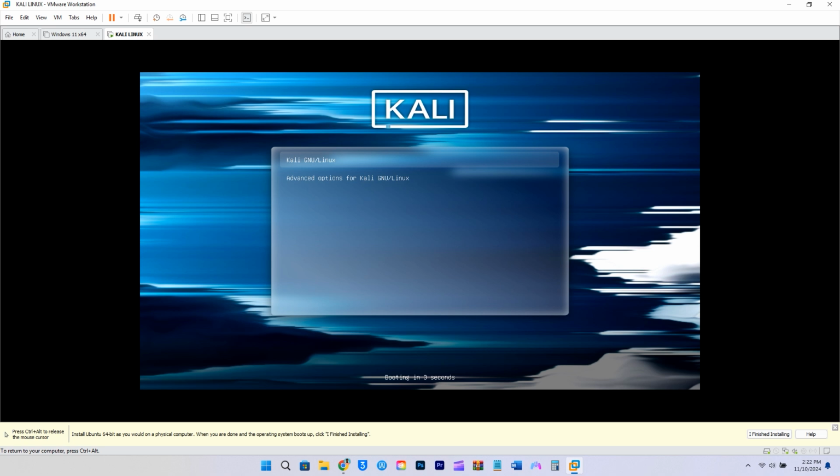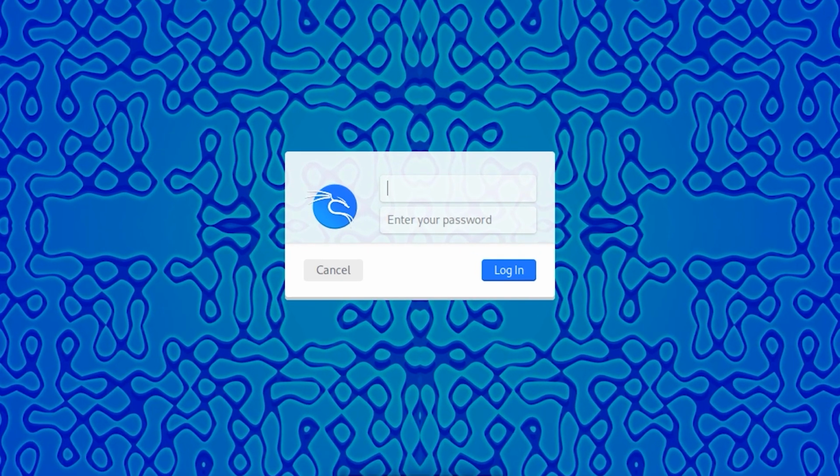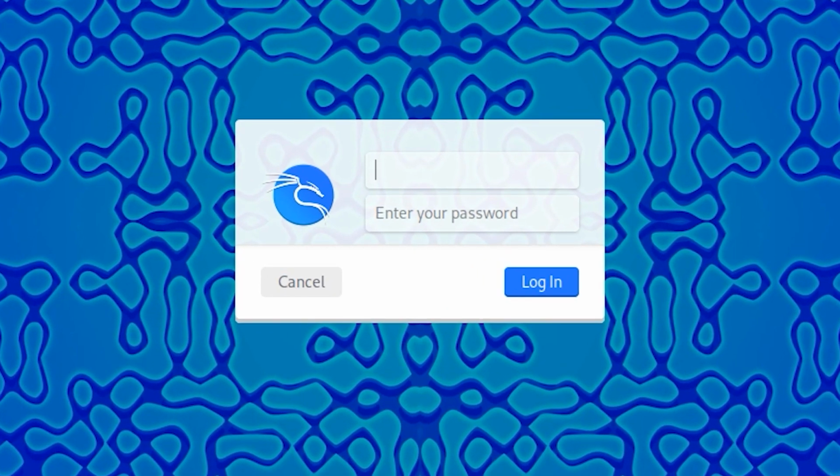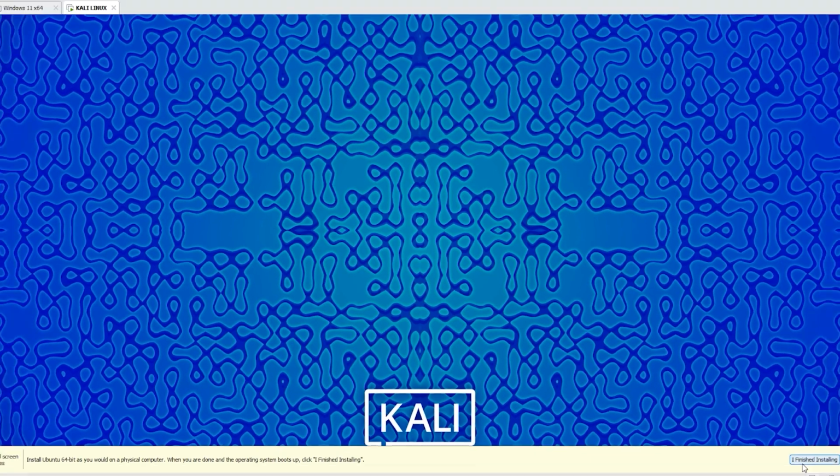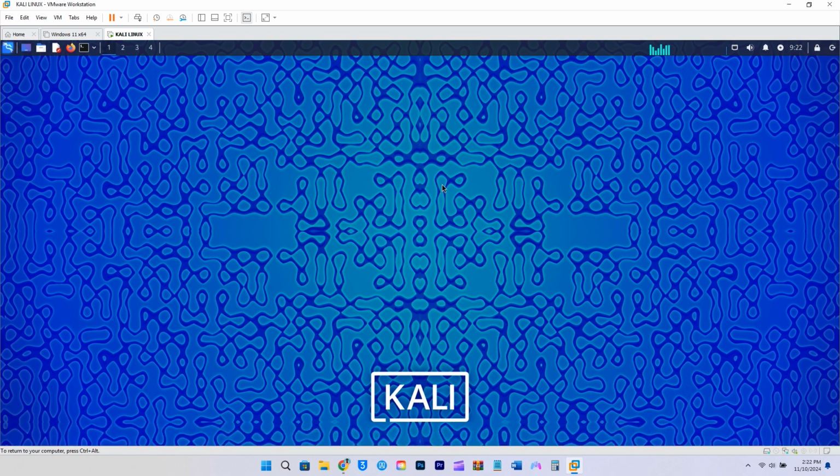Click on Kali Linux. You can see the Linux system is up and running. You will be coming to the login page. Type in your username and password to unlock the Linux. I will click on it and type in the same username and password that we created while configuring the Kali Linux. Once you are done with the installation, click on this "I finished installing" to get rid of it from the bottom of the screen.